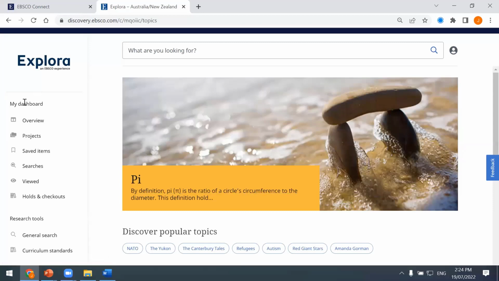So do bear in mind that if I wasn't signed in with my personal username, and if I was only signed in with my institution, then the items in my dashboard would not have saved beyond my current session. So let's explore this dashboard.